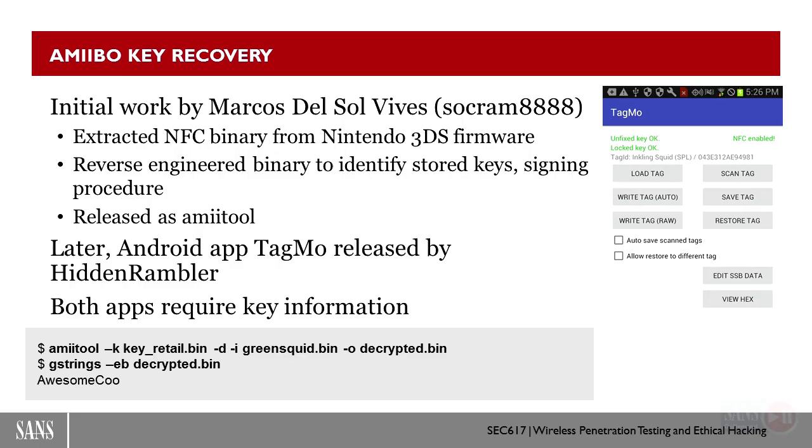Updates to this methodology by Hidden Rambler allowed for the dumping of your items, your characters, sharing them online, downloading new stuff, and updating them to a new key that you bought for $1/4. This is interesting, and now that we can steal all these characters for $1/4 a piece with a very inexpensive app, Tagmo, and share them across the internet.